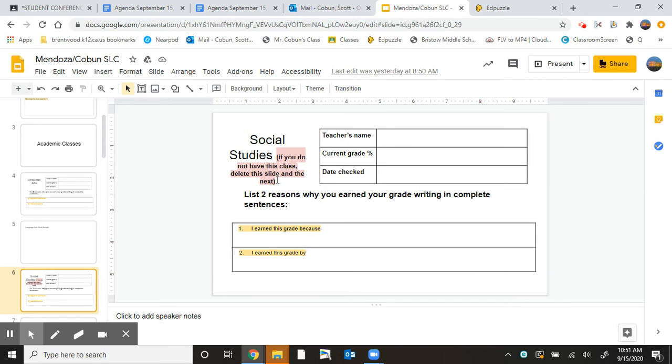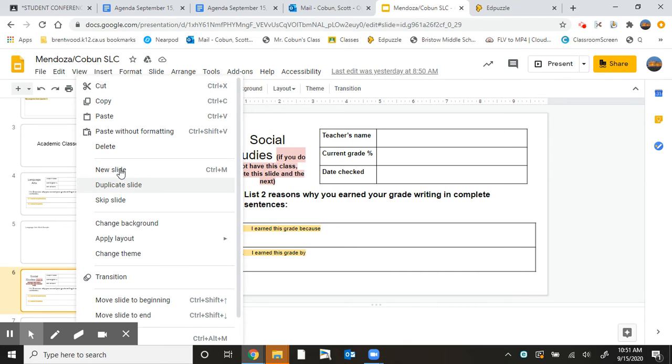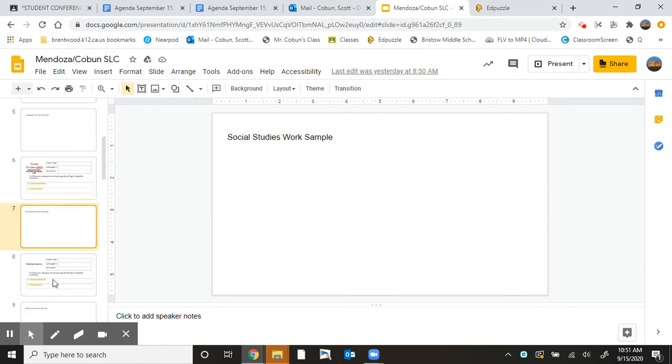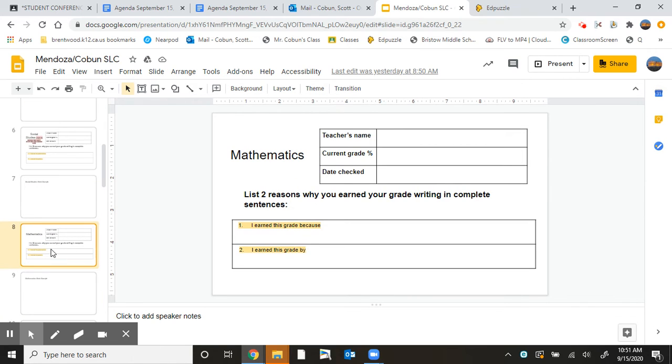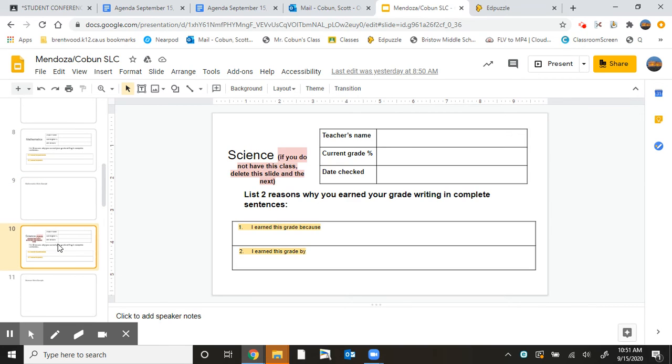So if you don't have social studies, not everybody does, and it's okay if you don't, you would just delete this slide. So you would right click and hit delete slide right here, delete, and you'd move on. And if you do have social studies, you put a work sample, right? It's kind of repetitive. Math, same thing. Okay, same thing. Science, same as social studies.